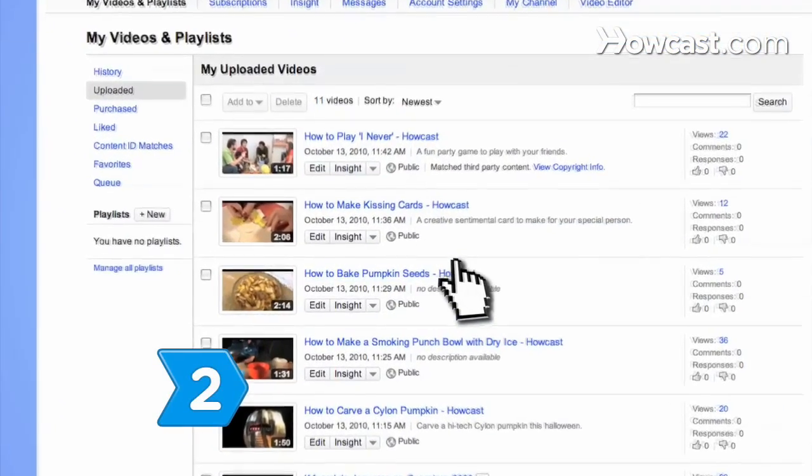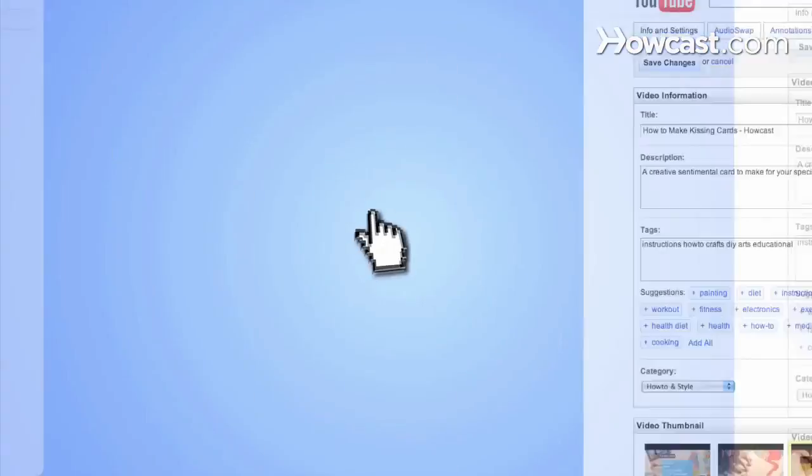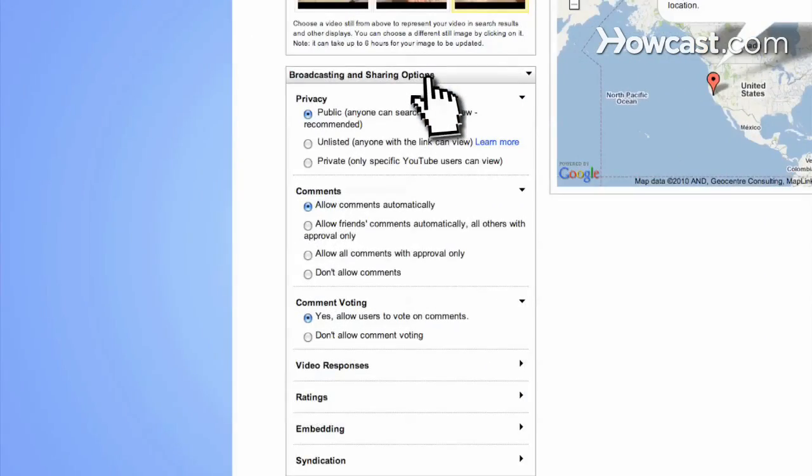Step 2. Select a video on the Uploaded Videos page. Click on the Edit button below the video. Scroll to the Broadcasting and Sharing Options section.